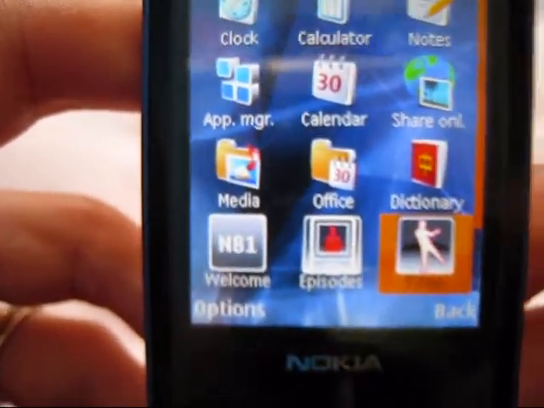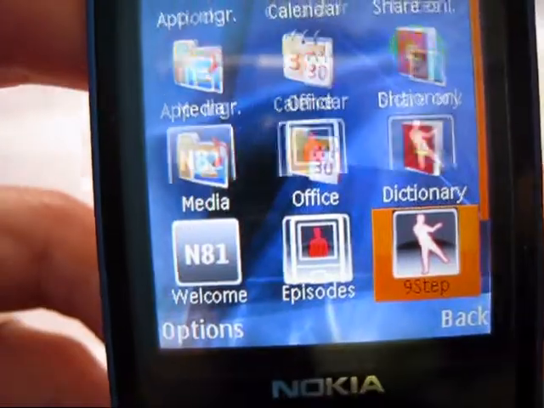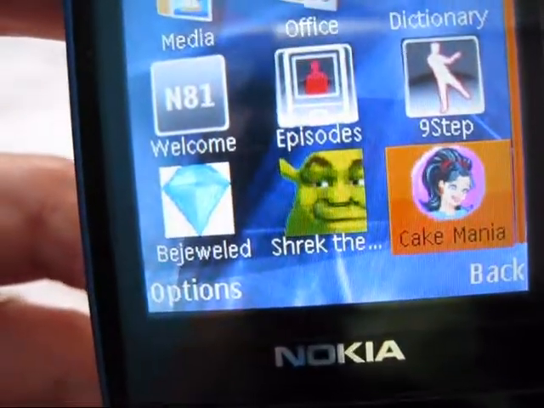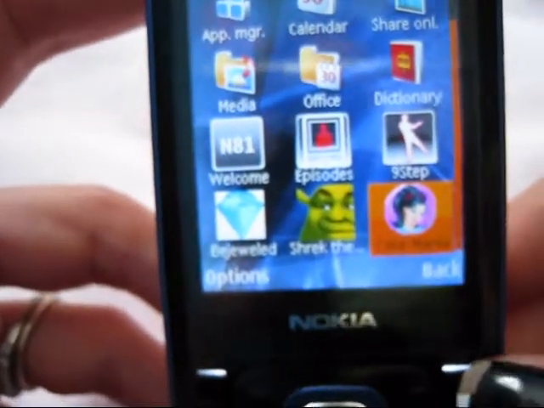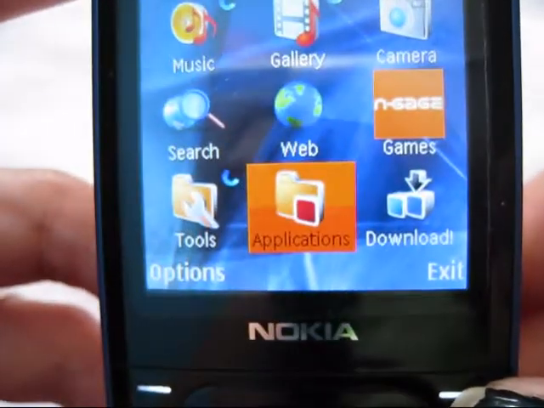Alrighty, so that was that. And then I have like Cake Mania, Shrek, Bejeweled games. So that's basically it. Exit. The phone itself is a slide phone.